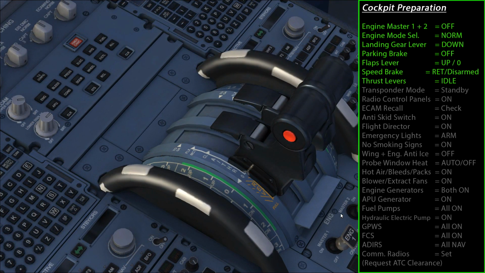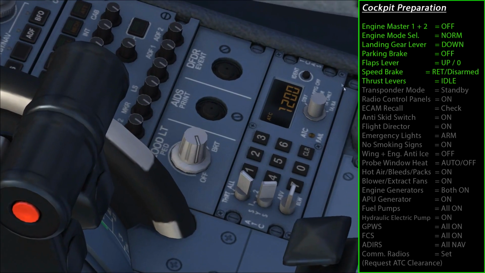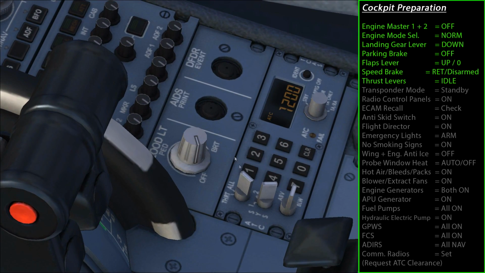The next thing to do is to make sure that the transponder is in the standby mode. So this is the transponder here. The easiest way to do this is to just put your mouse cursor over the mode selector knob here and just roll your mouse wheel backwards towards you, and you'll see that it says ATC there. So if it's any other mode, it will say ATC 1, but when it's in standby, it will just say ATC there.